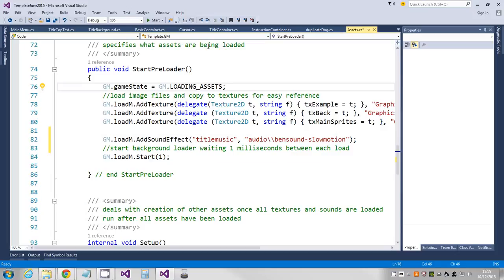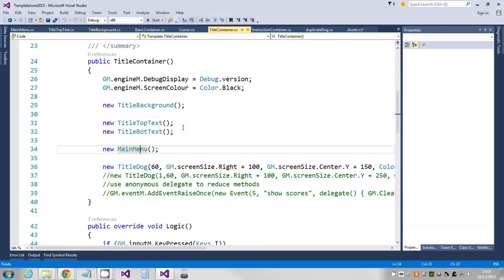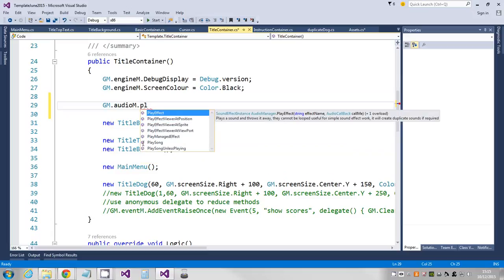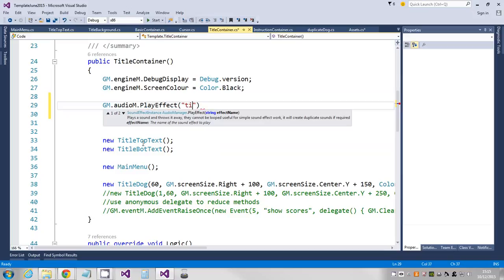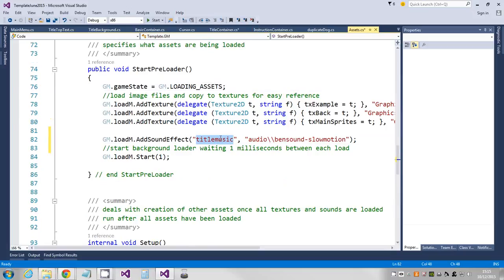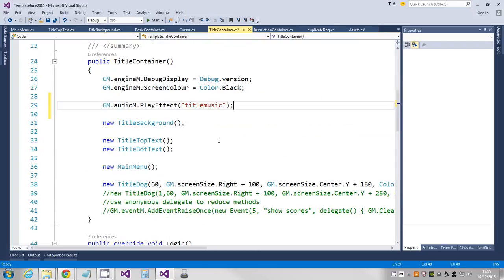To play it, go to the appropriate place. So I'm going to do this from the start. I'm in the title container, and I'm just going to put a bit of code in here, and I'm going to say gm.audiomanager. If I want to play a sound effect just once, I can use play effect. So I've put play effect and then title music. I must spell that correctly. You can double check that in assets, copy and paste it if you need to. So that's one way of playing it. I'll show you that. It should just work now.